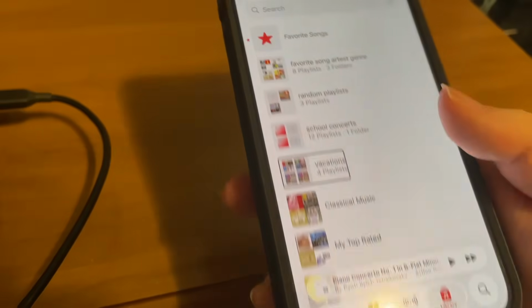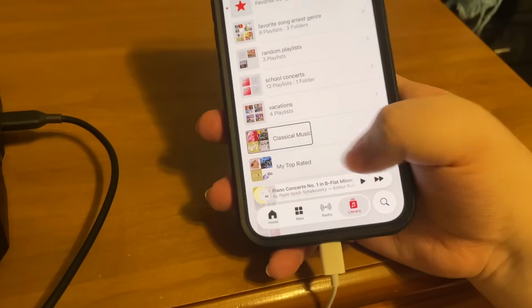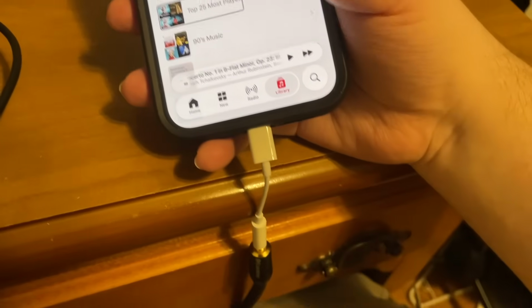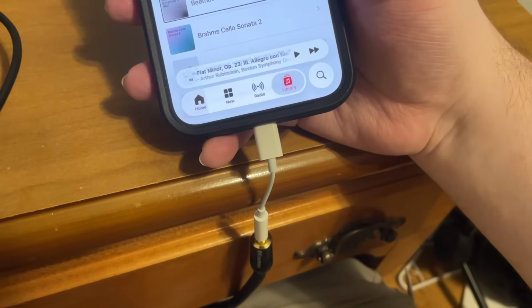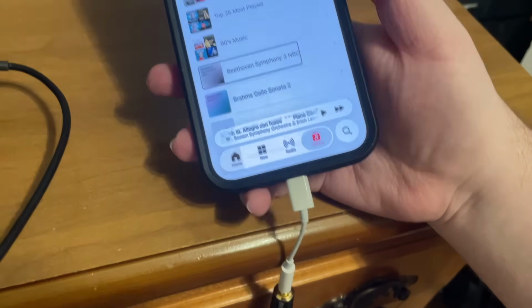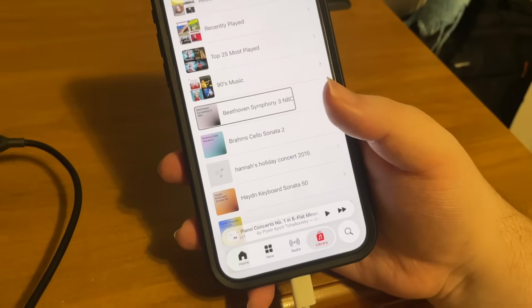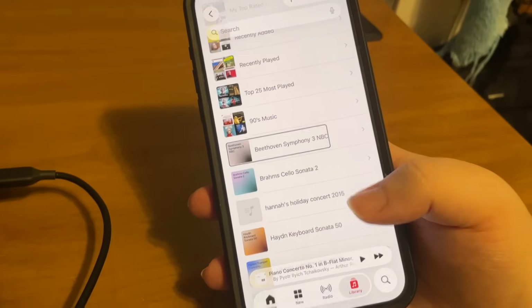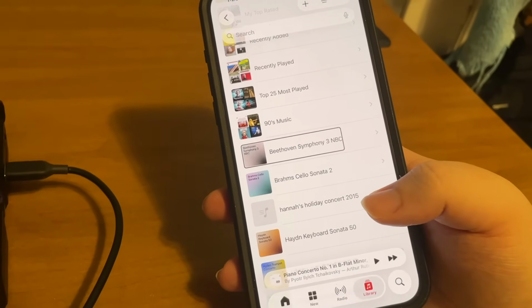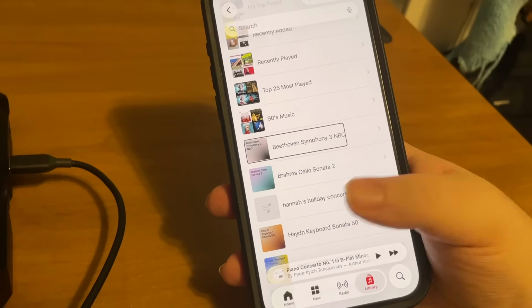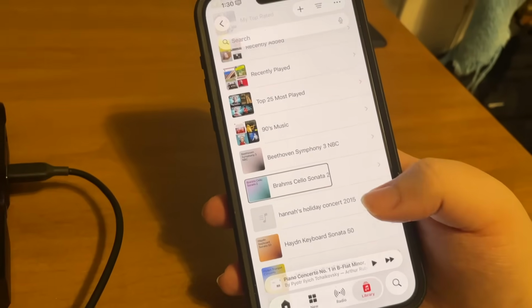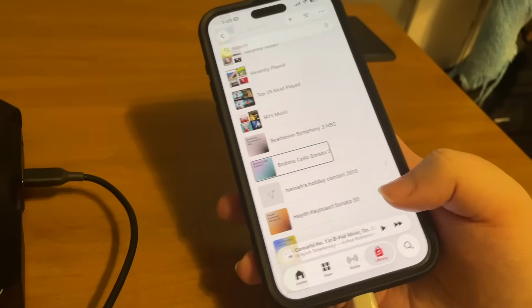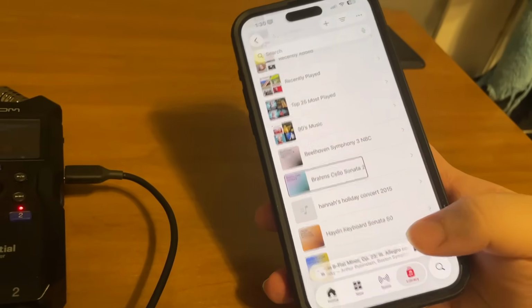School concerts, vacations, 4 playlists, but classical music. My top recently played, top 25 most played, 90s music, Beethoven Symphony 3 NBC. Yes, here we are. We're seeing some already. Brahms Cello Sonata 2. So, just as 2 examples, we have this version of Beethoven Symphony 3 recorded by the NBC Symphony Orchestra and Brahms Cello Sonata 2. These need to be put into proper folders.